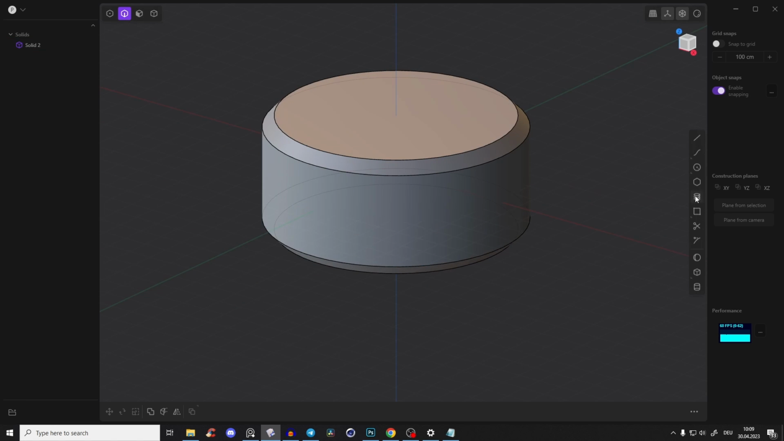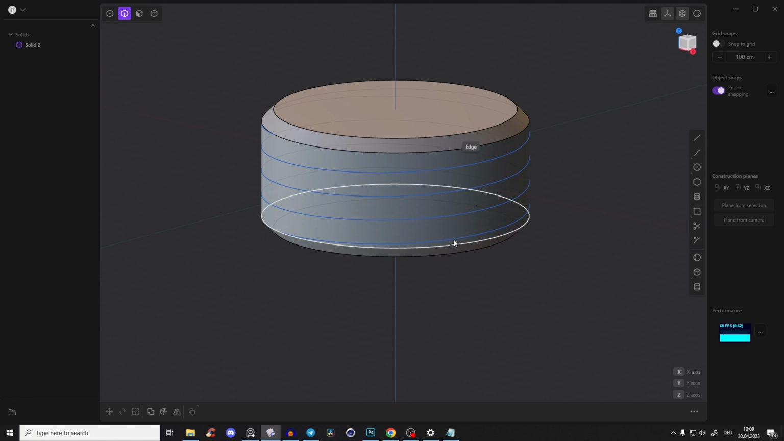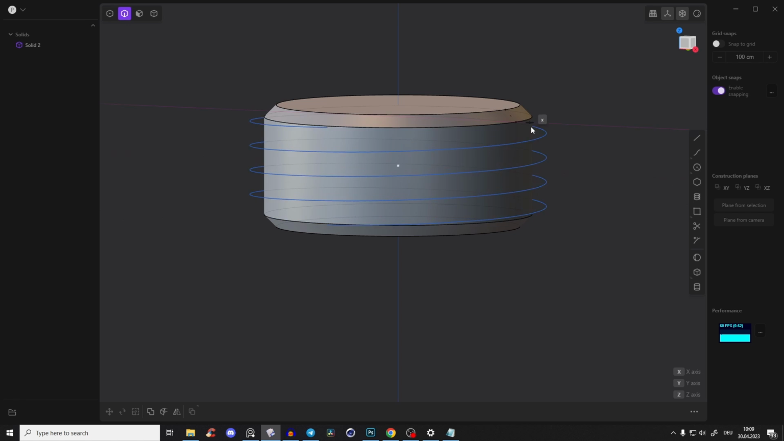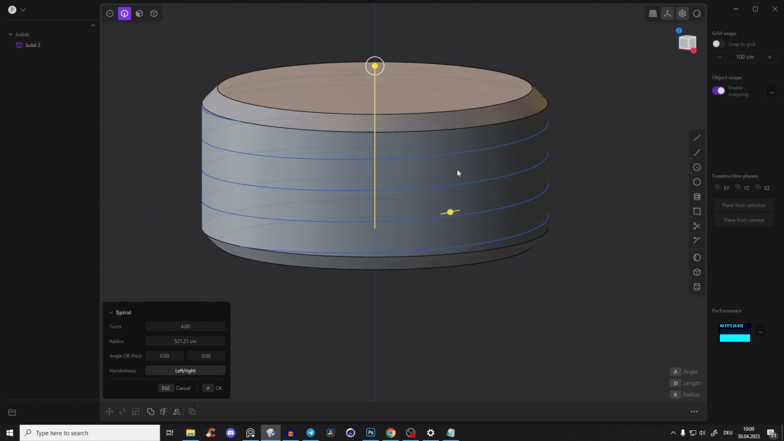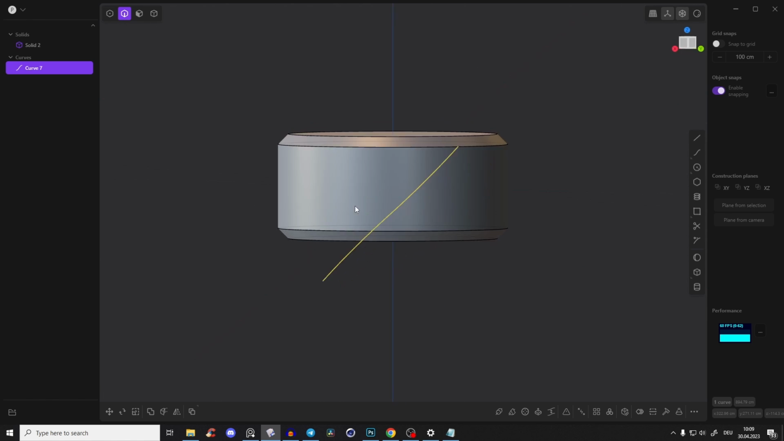So now we need a spiral and we will snap it to this point here and this point here. So those inner points of this edge here, and we will snap it now, you see here again to this edge, so we have it on the surface. And we have to set the turns value to 0.125, so we get something like this.